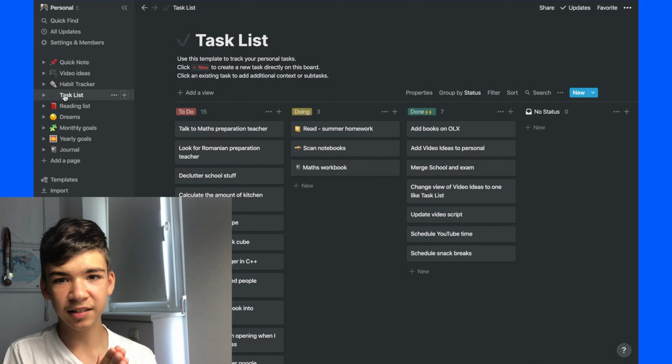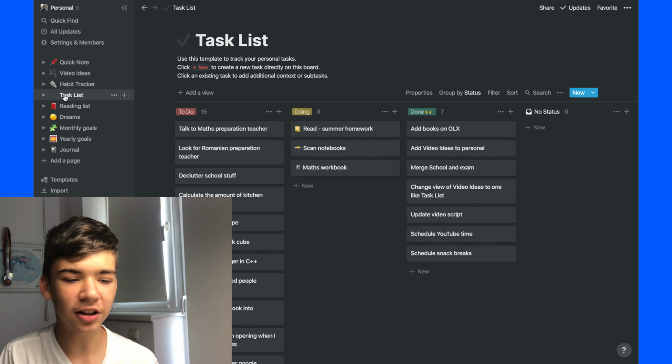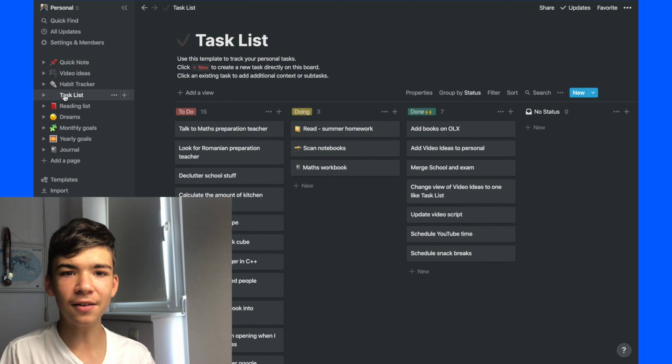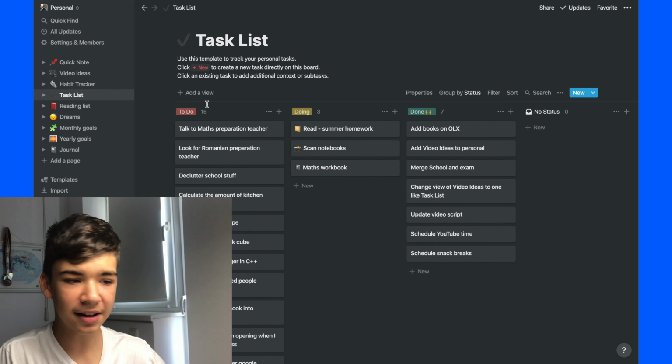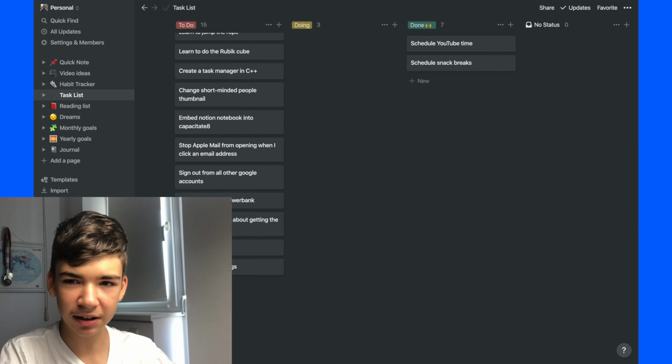Task list is the things I need to do, the things I'm doing, and the things I've done. I like having Notion open at all times because if something comes to mind, I can quickly add it to do, and I all the time see here what I need to do.